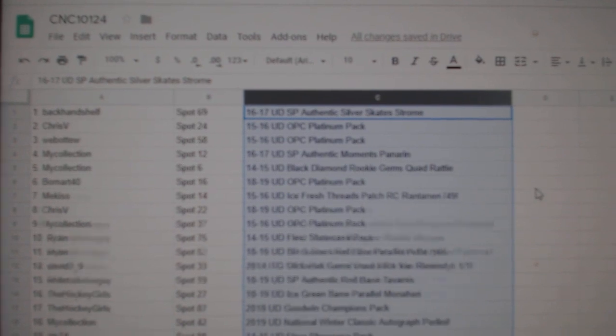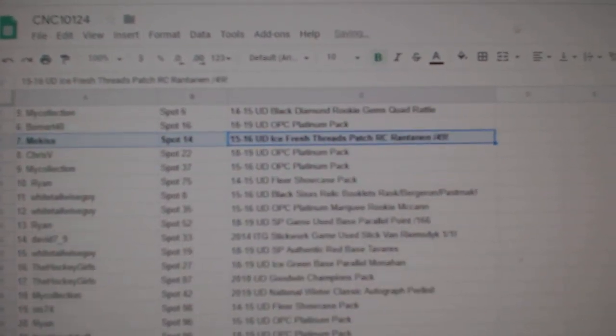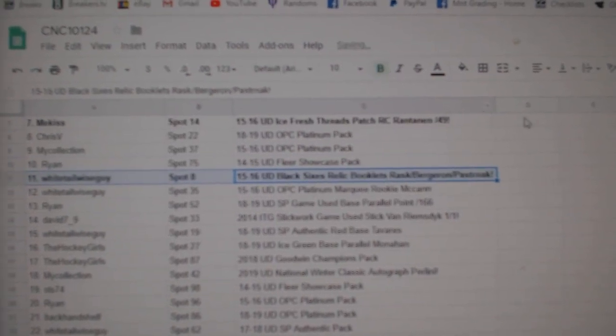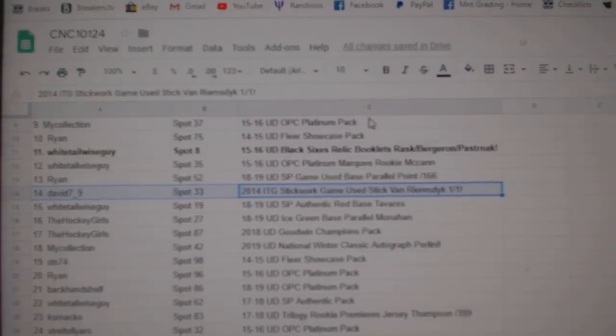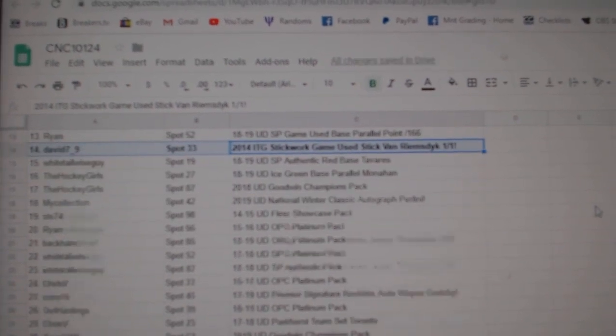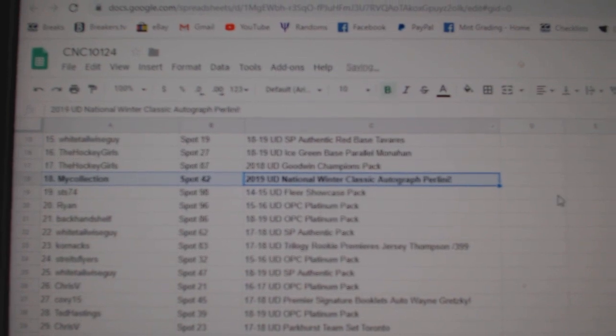What everybody got. So the Rontanen patch goes to Mikis. The black booklet of Boston goes to White Tail Wise Guy. The JBR stick goes to David7_9. The Perlini auto goes to My Collection.